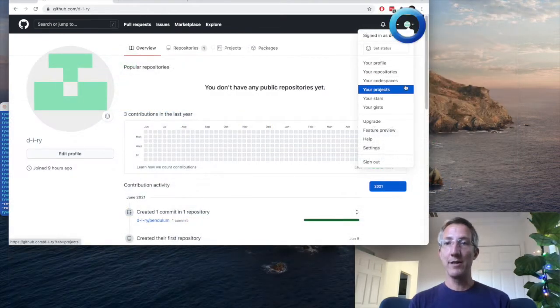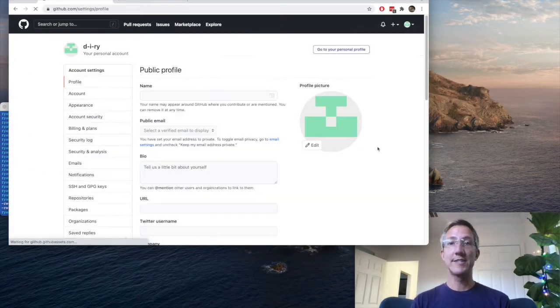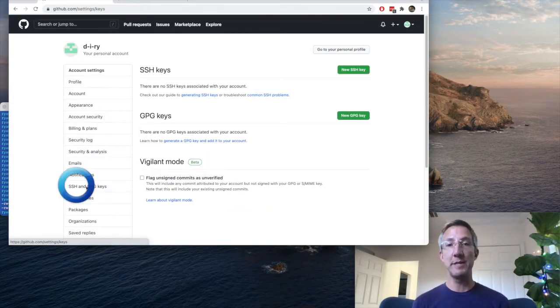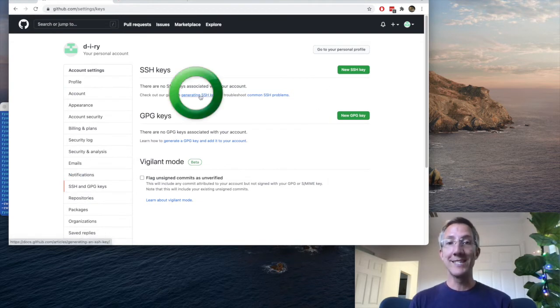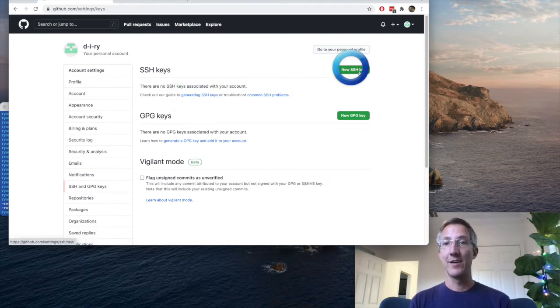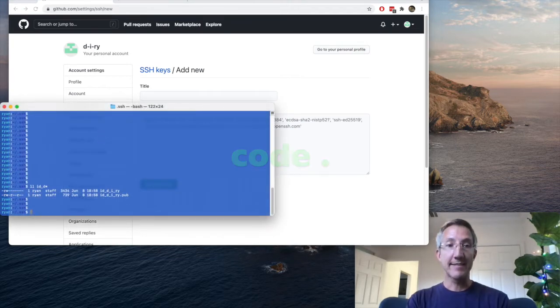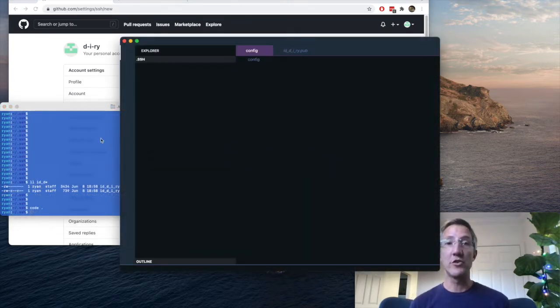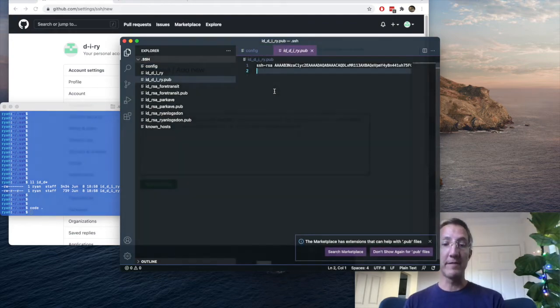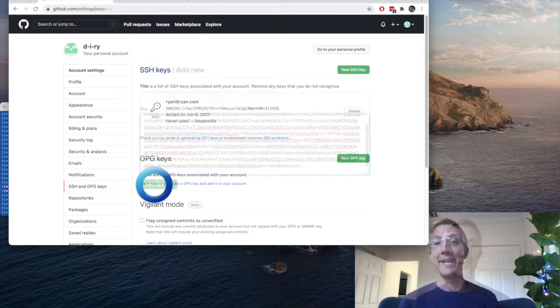In GitHub, go to your settings and then SSH and GPG keys. And you can watch the entire tutorial right here. But we're gonna put in a new key, and a nice shortcut to get access to this key is just open Visual Studio Code, open your .pub file, and you can paste it in here. And now it's in GitHub.